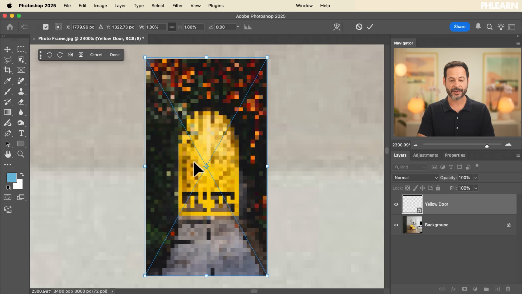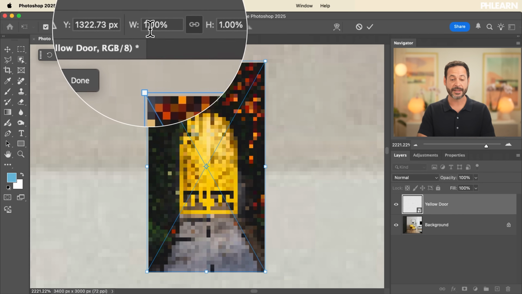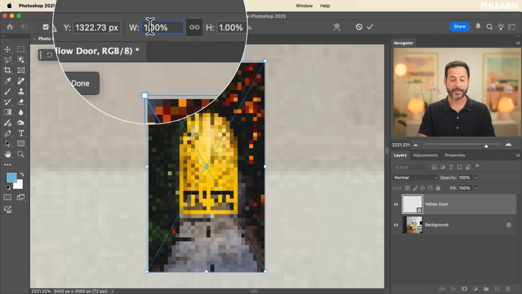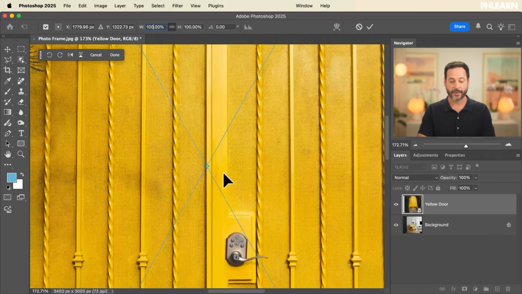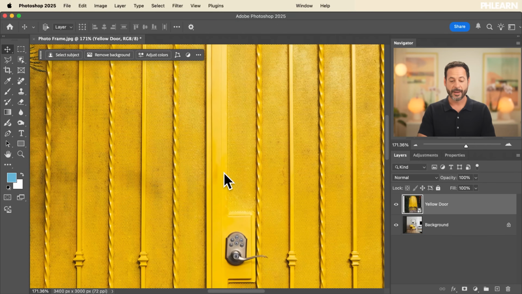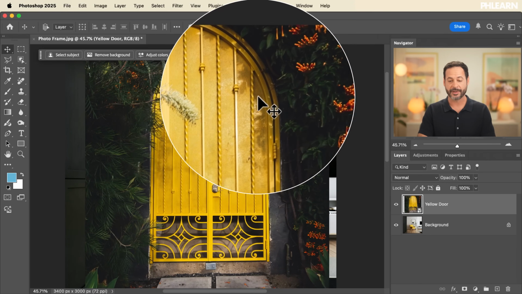But because it's a smart object, check this out. If I hit Control or Command T again for transform, you can see it actually kept it saying 1%. And if I just go in here and I type in 100, so there we go, 100%, and hit enter. Now check what would happen with a normal image. You'd lose all that resolution. But now, because it's a smart object, I didn't lose any resolution. In fact, it's the full resolution of the original photo.